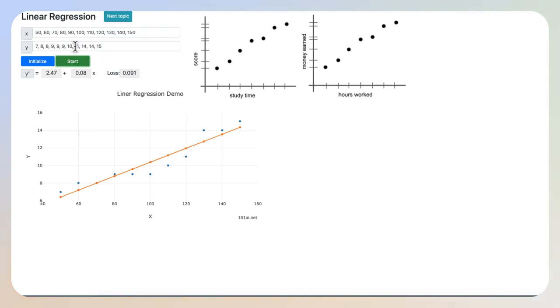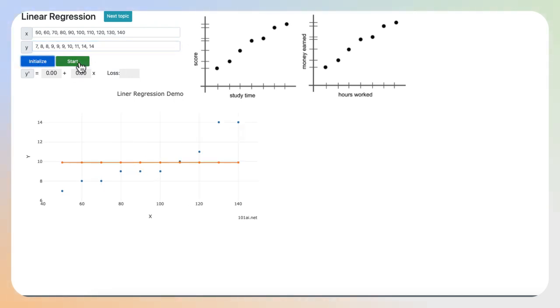We can also modify the data or use a different data set altogether. For example, let's remove the last data element from both x and y and see what happens. So I'll remove the last data set from x and the last data set from y. Now we initialize it again and click start.